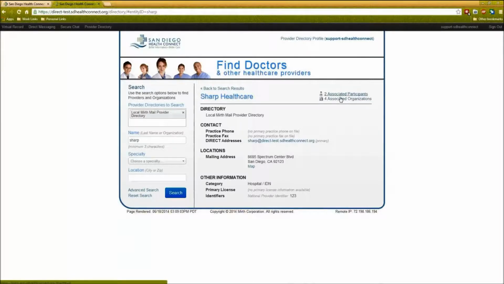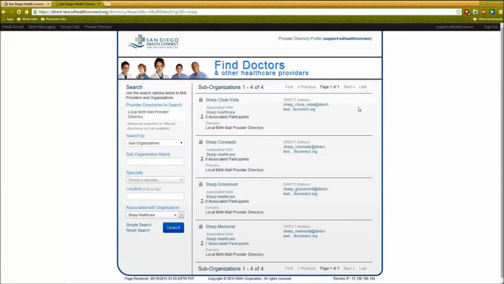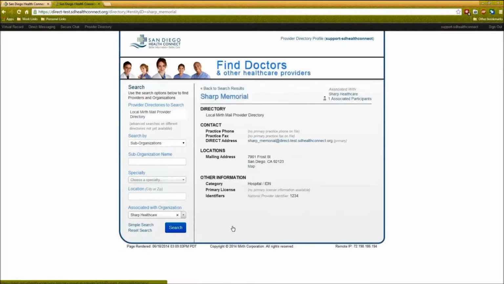For example, with an associated organization, if I click on this, I can see that there are 4 organizations associated with Sharp Healthcare. There's Sharp Chula Vista, Sharp Coronado, Sharp Grossmont, and Sharp Memorial, and they each have their own direct addresses. And then I can also see that each organization could have an individual associated with it, or multiple individuals. For example, Sharp Memorial has one associated individual, which is a clinician.